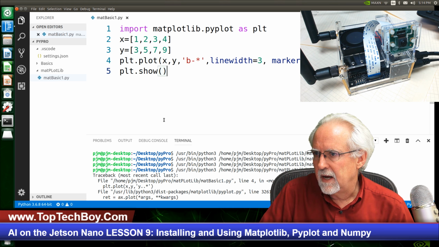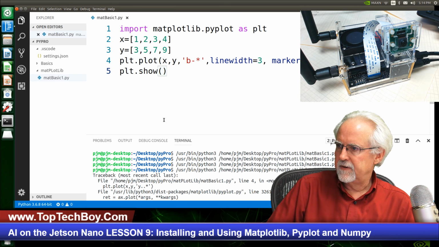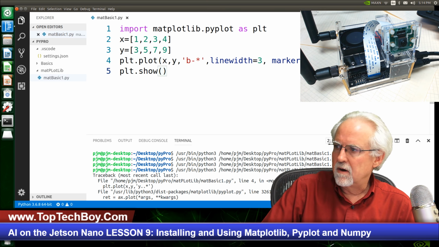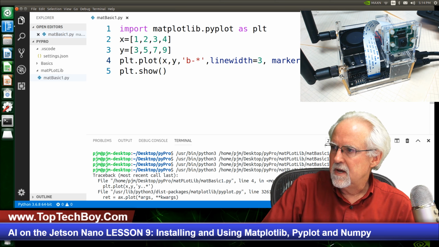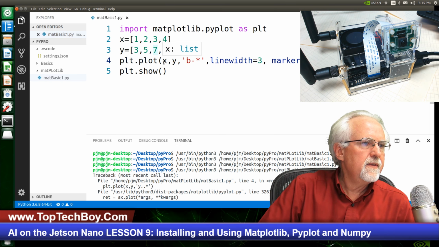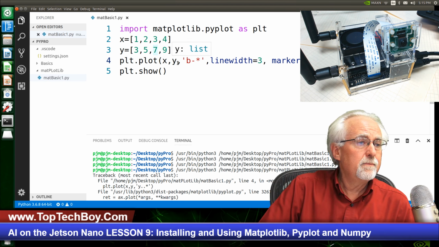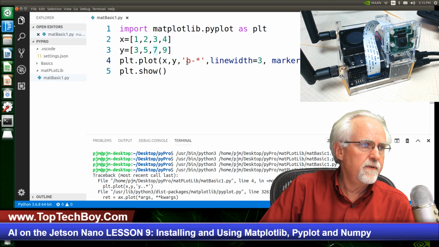Kind of on the fly editing here. Okay, I think that fixed it. Now you're going to be able to see longer lines as I'm typing, so you can see that whole thing, and I think that's kind of good. Okay, so we're plotting the y array as a function of x. We've got a blue solid line and a marker.